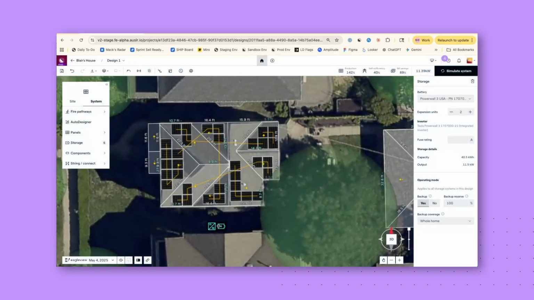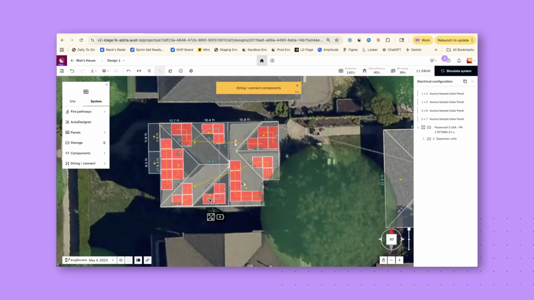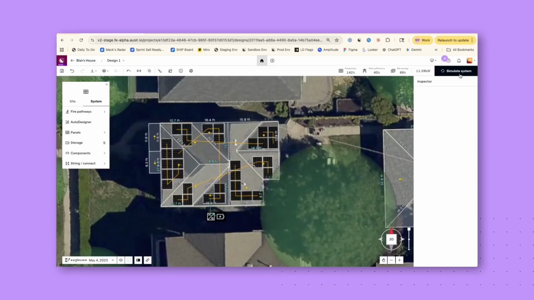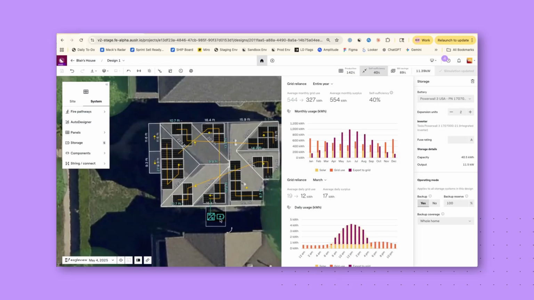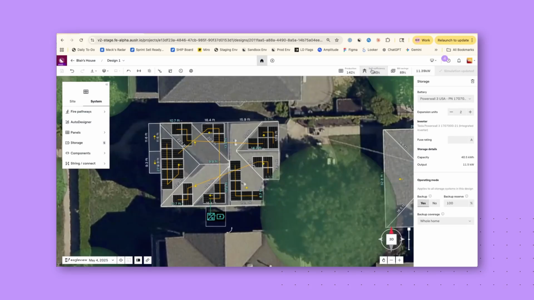I can place this manually. And then I can choose to manually string this to the system. We see that it is connected now, and I can choose to simulate. And here we have it. So those are the 2 ways in which you can utilize the unified storage experience in CAD to add storage at the beginning of your design process.